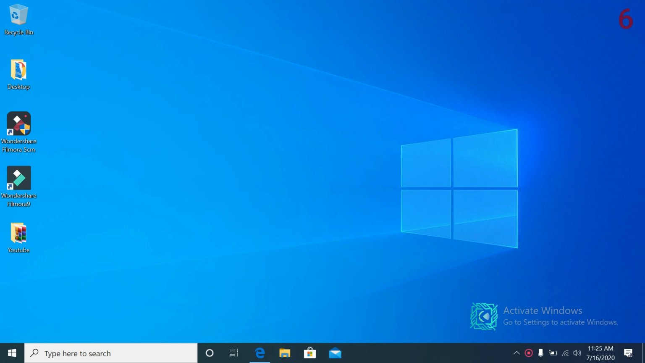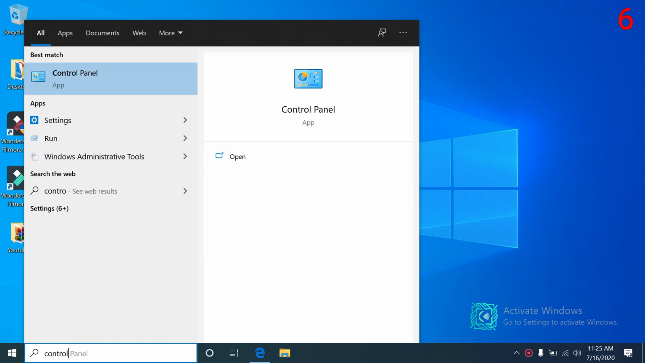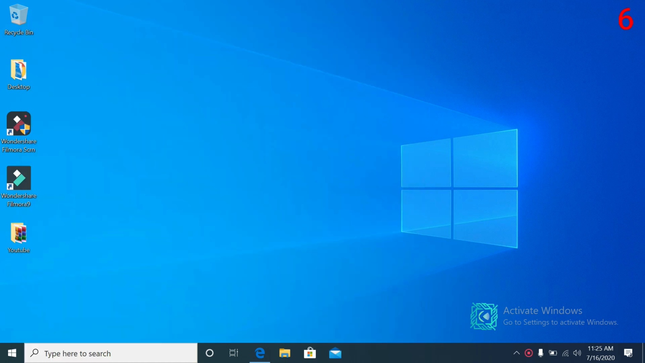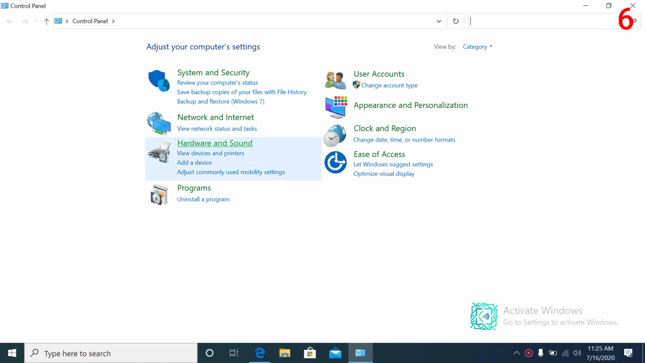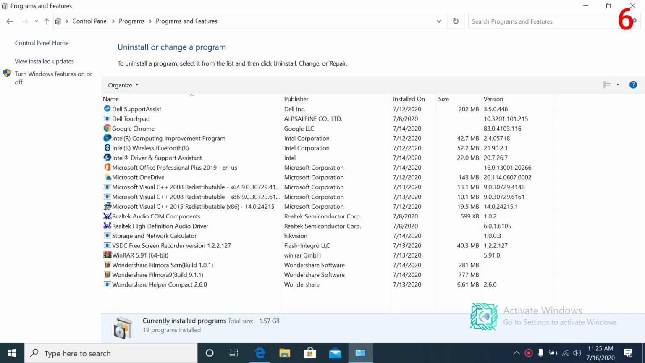The last and final tip is go to Control Panel, Programs, uninstall a program. Just select the unnecessary application or software that you want to uninstall.